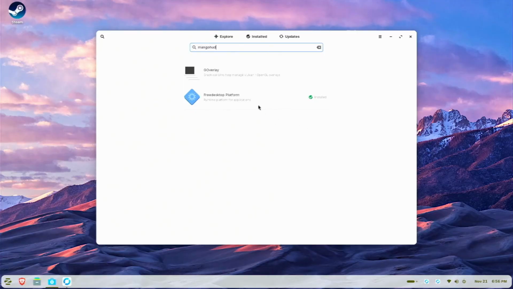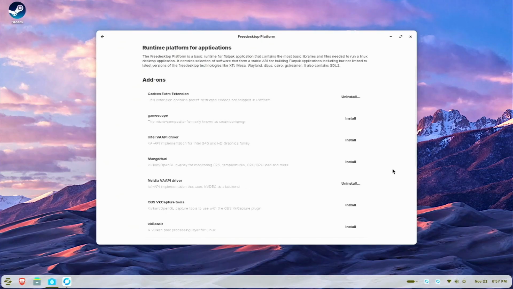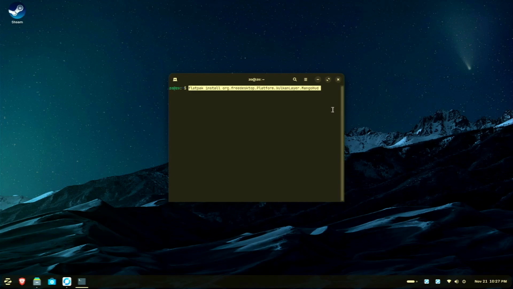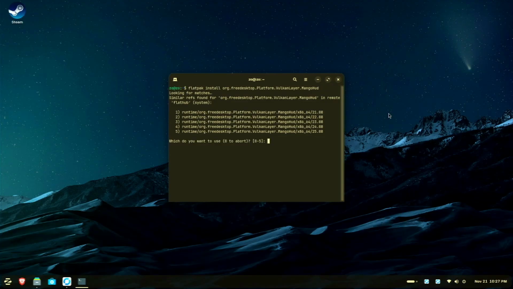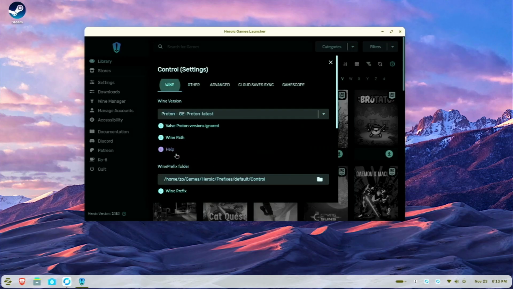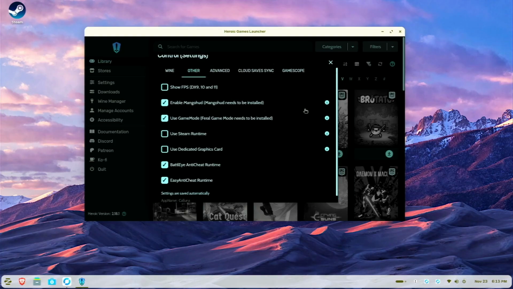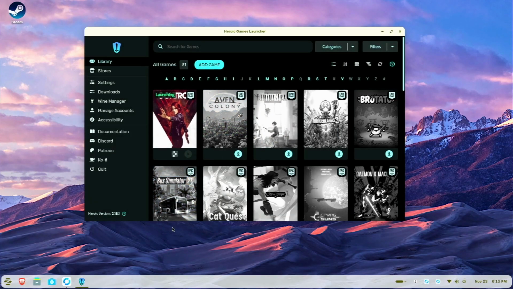So in this Freedesktop platform, search for Mangohud and install it. Okay, now you go into the terminal and put in this code, choose the latest version. This will allow your Mangohud to connect to the store, and if it says it's already there, then it's fine. So now go into Heroic, into the game you need, go to the settings, enable Mangohud in others, and now you play.